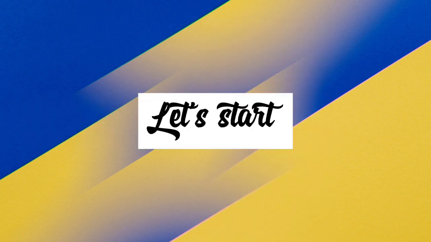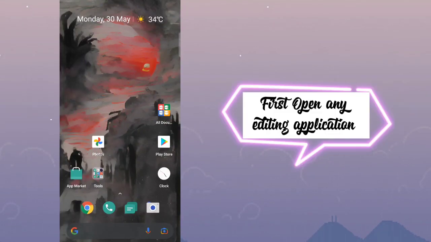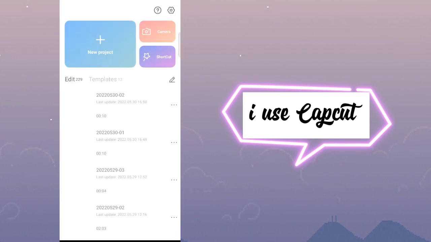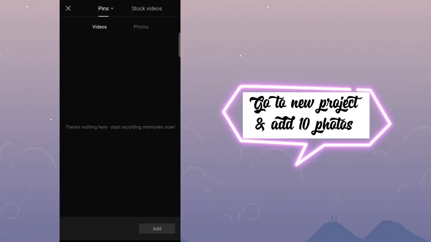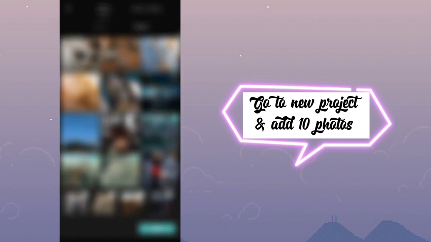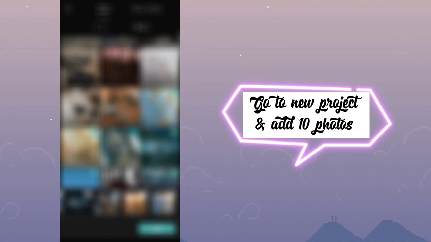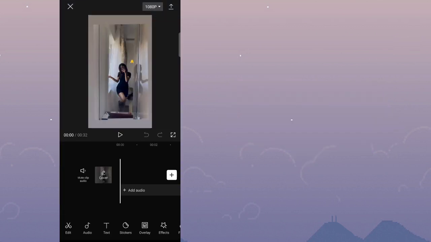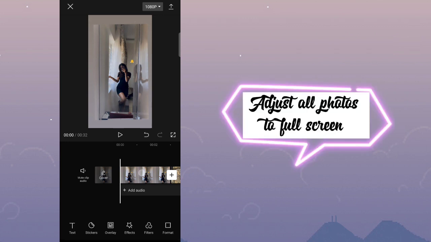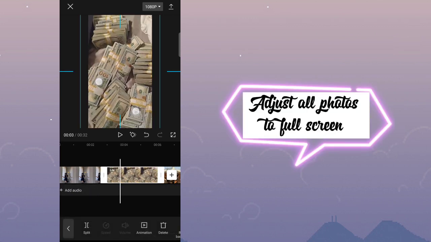Let's start. First, open any editing application. I use CapCut. Go to New Project and add 10 photos. Now select Format 9:16. Adjust all photos to full screen.